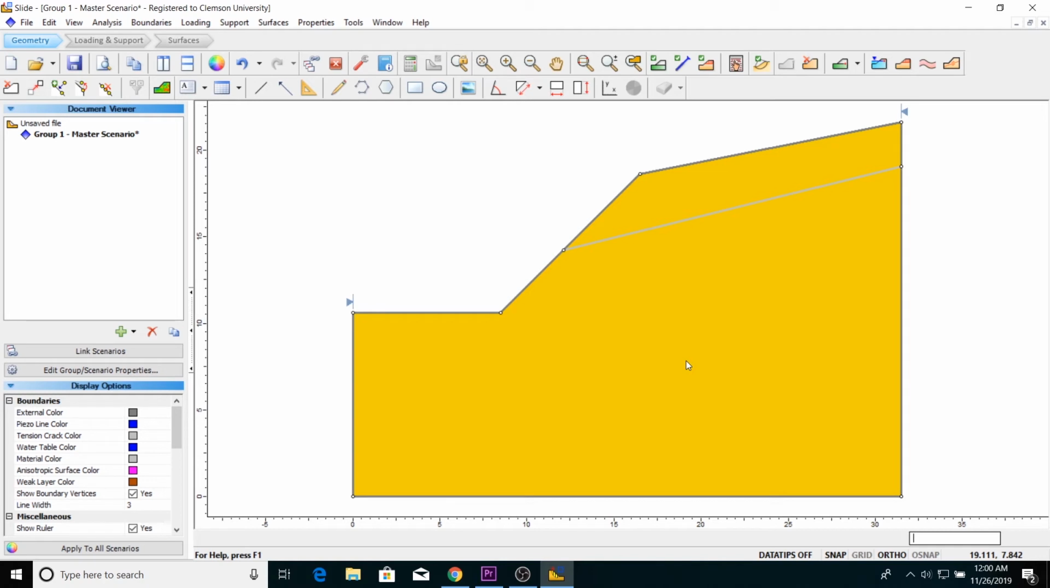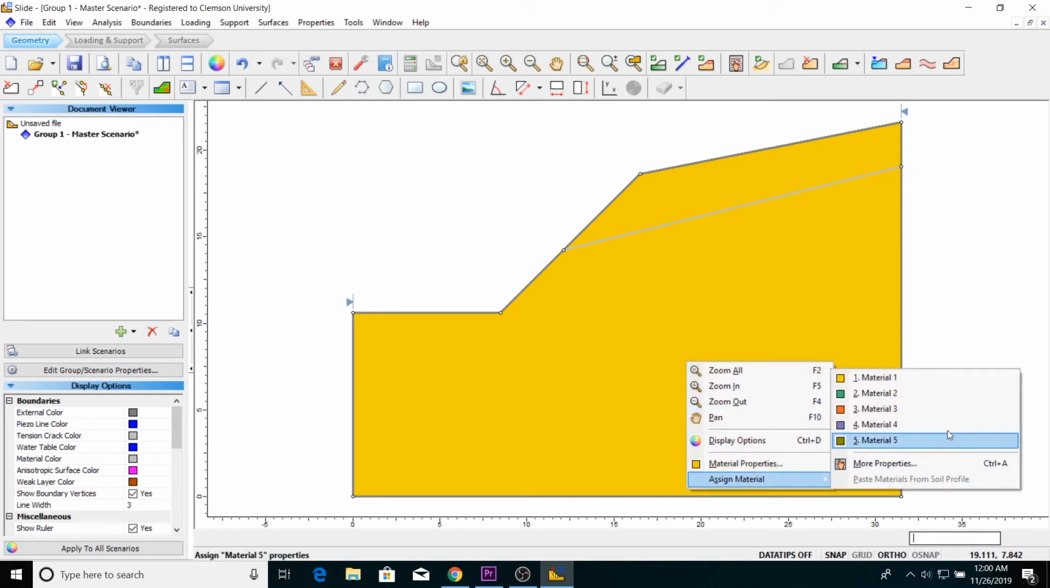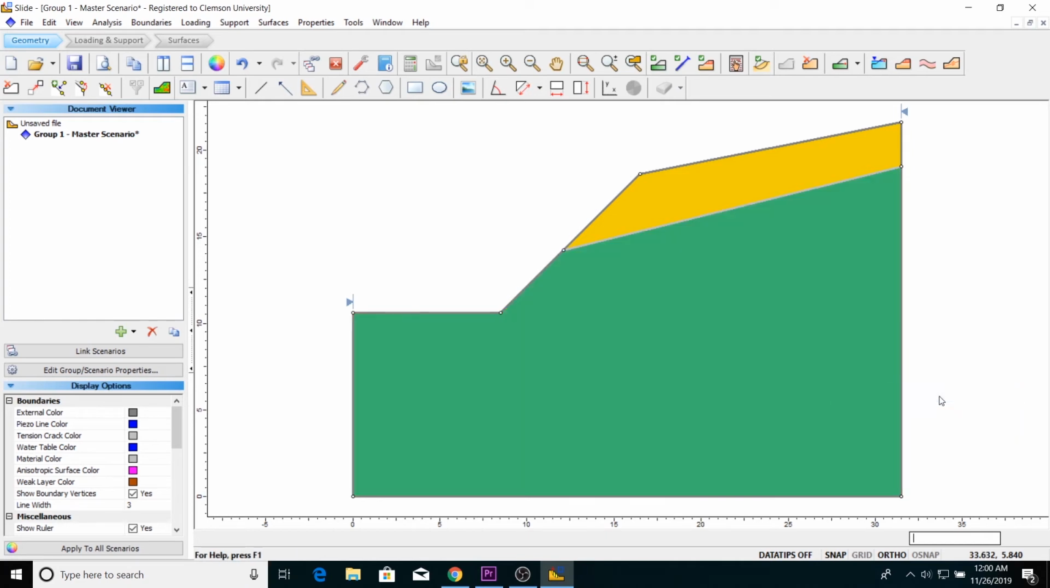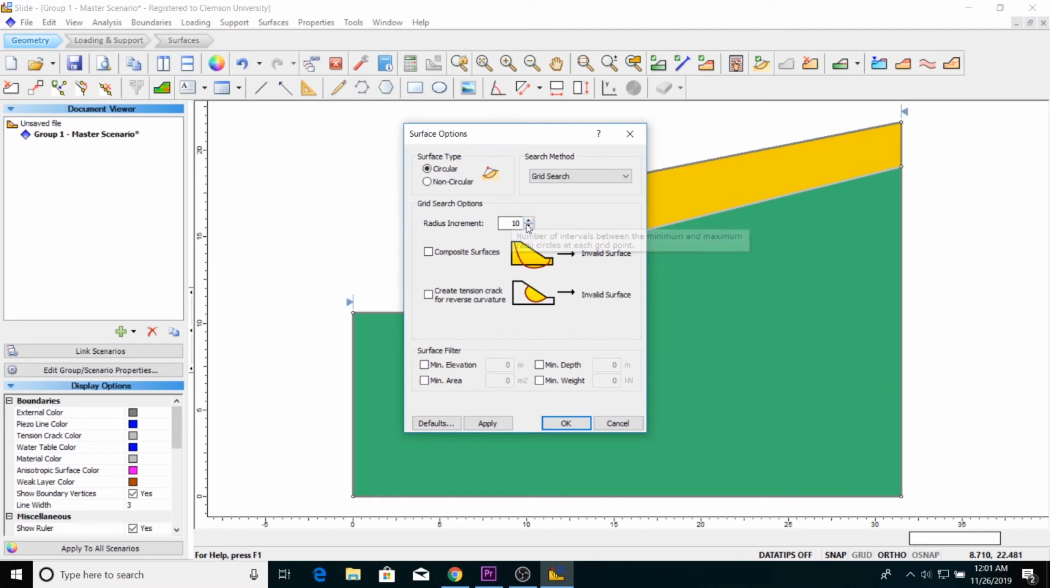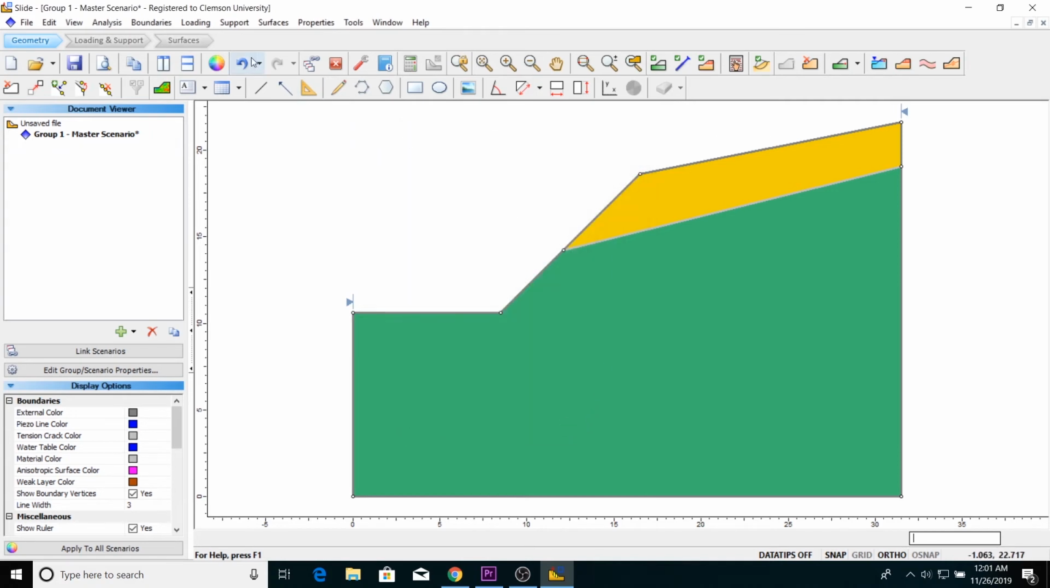Since the entire slope has been assigned material 1, assign material 2 to the bottom portion by right-clicking inside the boundary and selecting Assign Material and then Material 2. Next, go to the Surfaces tab and select Surface Options. Change the search method to Grid Search and set the radius increment to 10. Click OK and move back to the Surfaces tab at the top of the screen and select Auto Grid.